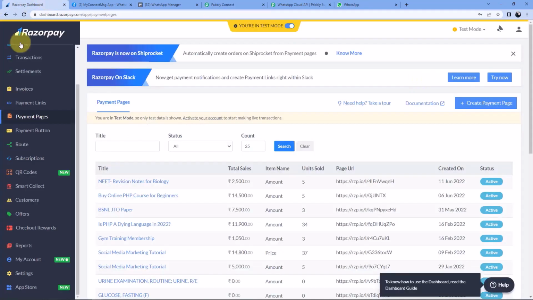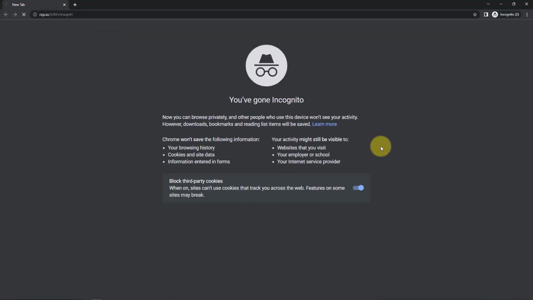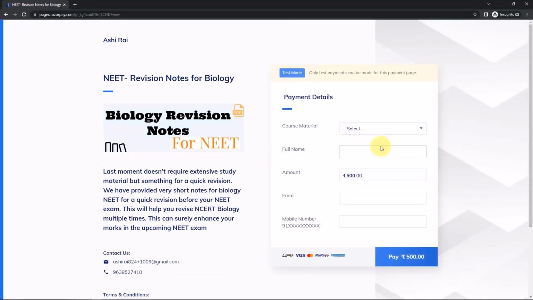So we'll go back to our Razorpay account, copy this payment link and go back to our incognito tab. And this time we will make another failed payment, another abandoned purchase on our Razorpay payment page. We'll select the product, enter a new customer name, for example, Heather Khan. Then the amount is 500. This is the email address of the customer and this is the phone number. We have to enter the country code without the plus sign in the phone number as given here.